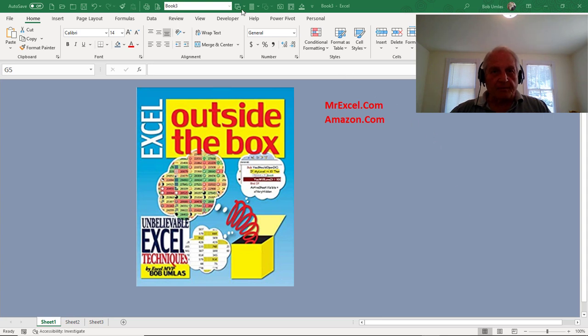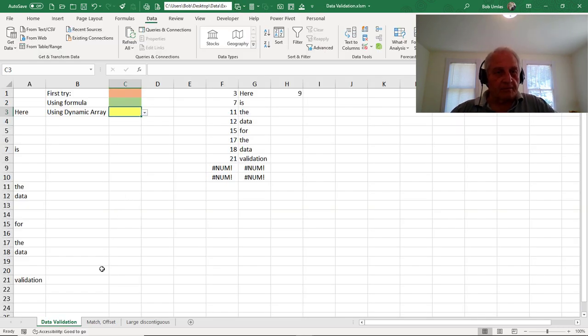In today's tip, I'm going to be showing you some data validation tips, both using the current version of Excel that you have, and then again, if you have the new dynamic arrays using Office 365, currently known as Microsoft 365, I'll show you the much simpler way to do it.